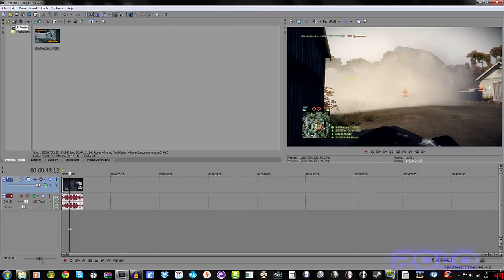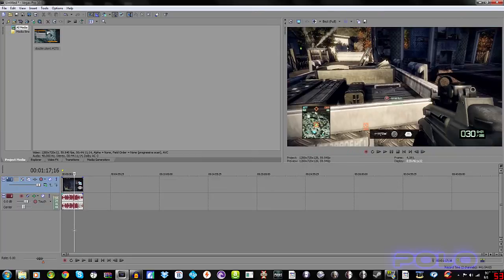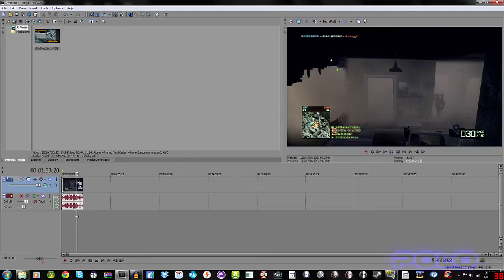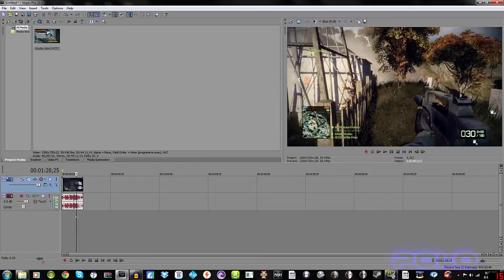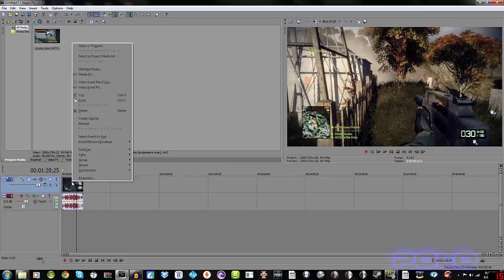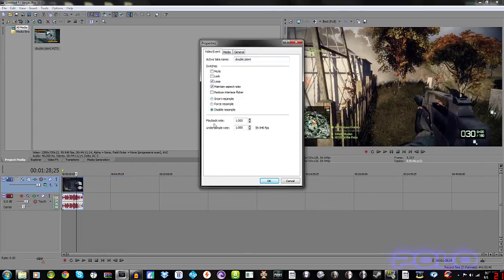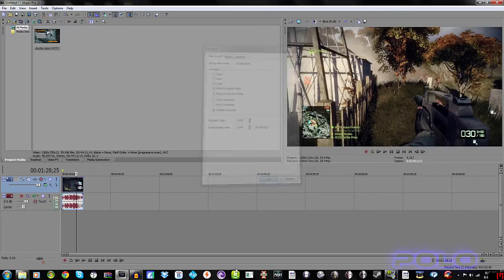Find some blurriness. Anyways, I know some people don't use this, even big channels don't do this, and it really sucks, because this is one of those key basics that everyone should do. Now you're going to want to right click on your video, go to properties, disable resample, reduce interlace flicker. And that takes away that annoying motion blur that everything has.